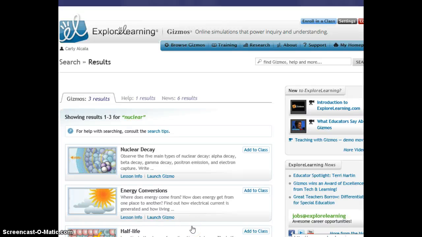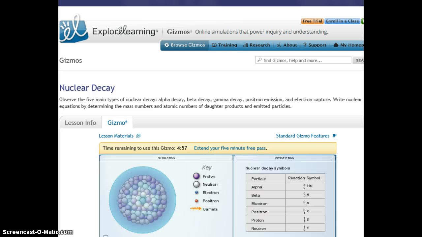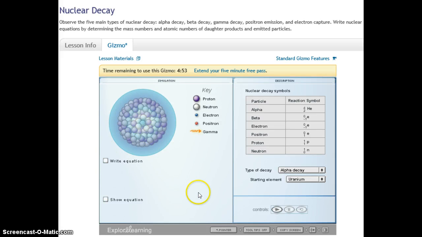While they're logging onto the computer, getting onto this site, I am at the front on my computer showing them how to launch the gizmo. So after they type in nuclear decay, they can do this. This is actually a free version. They allow you 5 minutes. So after they've logged on, I give them a brief tutorial of how to go about doing this.